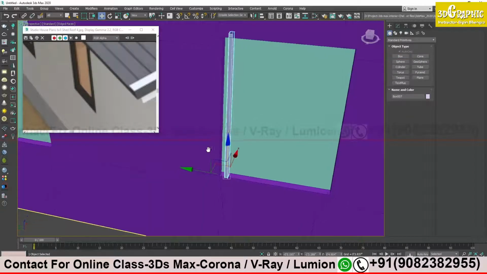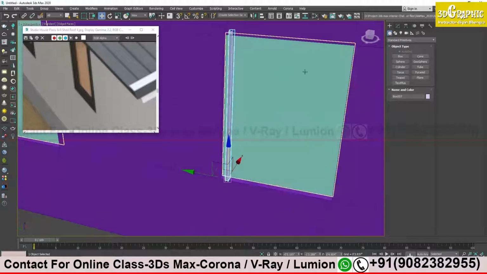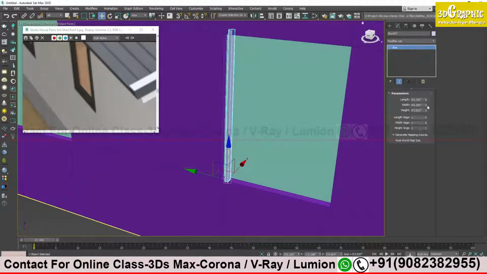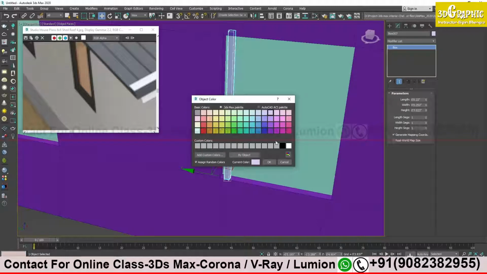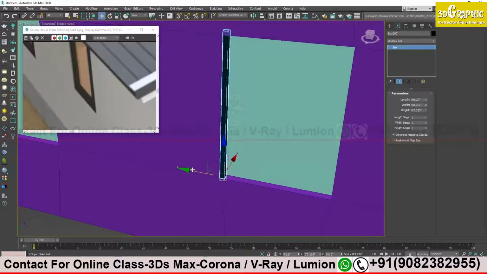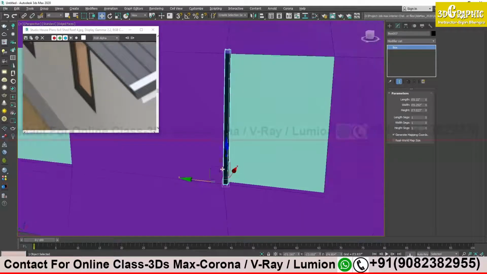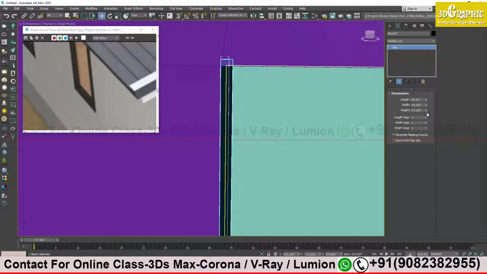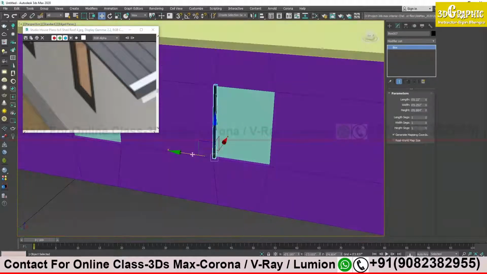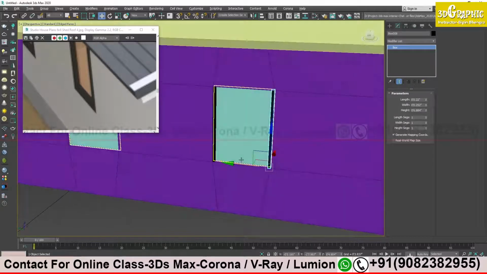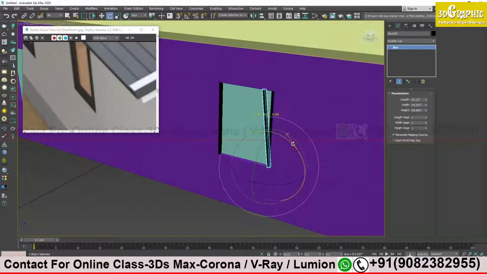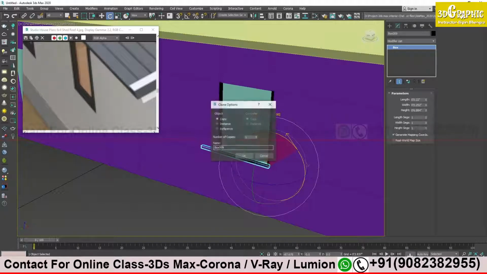Try to adjust the width or the length. I will change the color to maybe black. I have a black color panel. A little bit of adjustment of height. The height I can reduce a little bit. This is okay. With the help of the shift key I can make a copy. With the help of the shift key I will make a copy for the bottom portion.